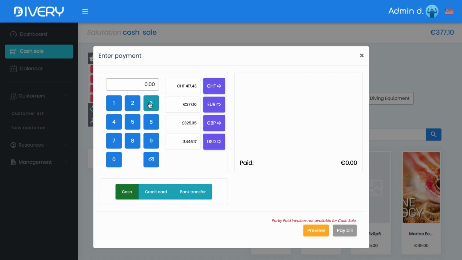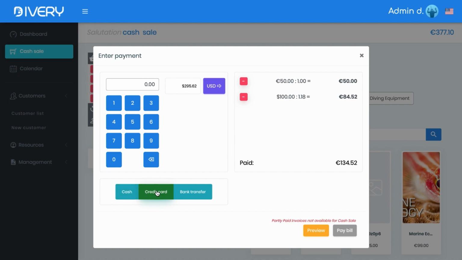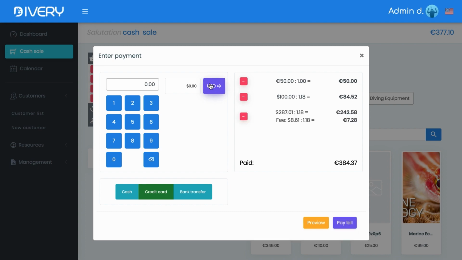And then, for example, he has only 50 euros. So you type in here 50, go on euros. And then you say, okay, I have another $100. Clicking again on US dollars, this appears also here. This was all in cash, that's why this is marked. And then we say, okay, the rest will be done with credit card. So we click on here and then pay bill.